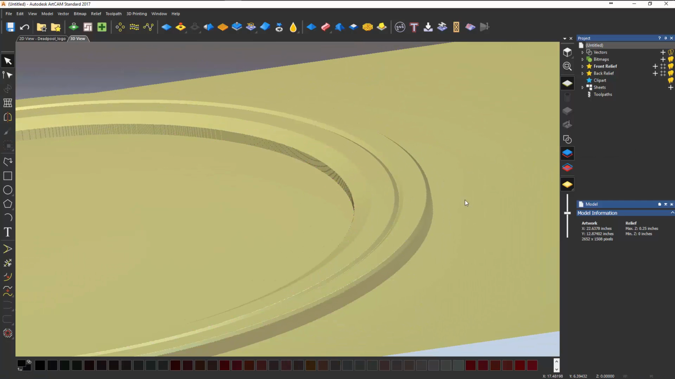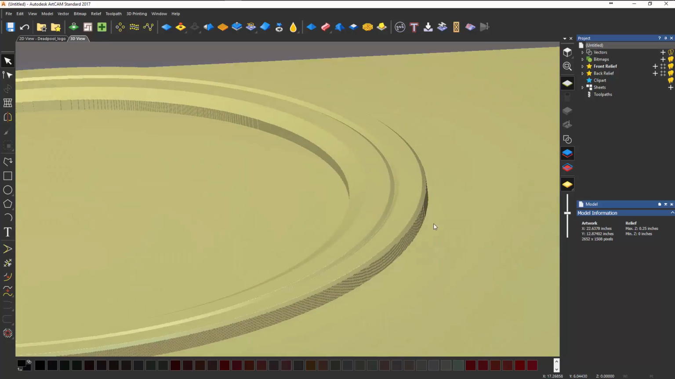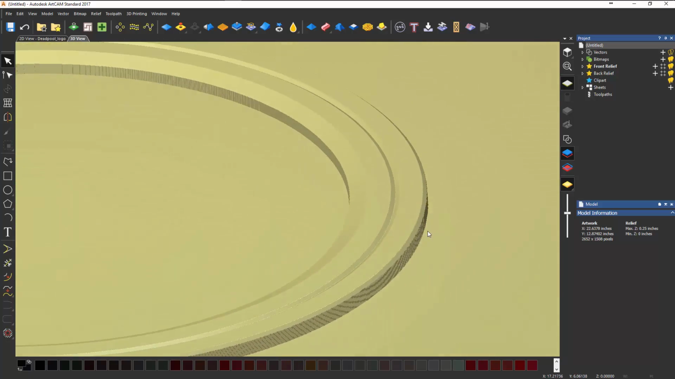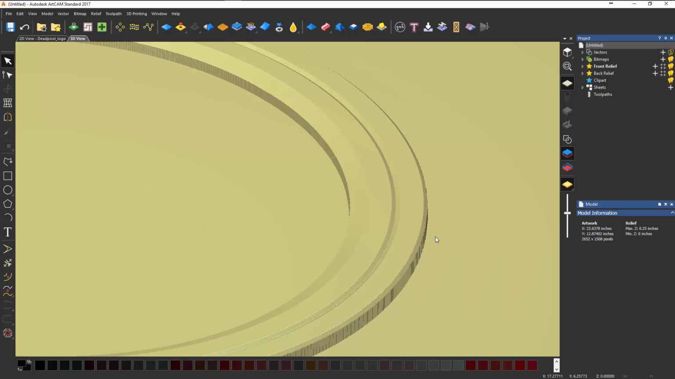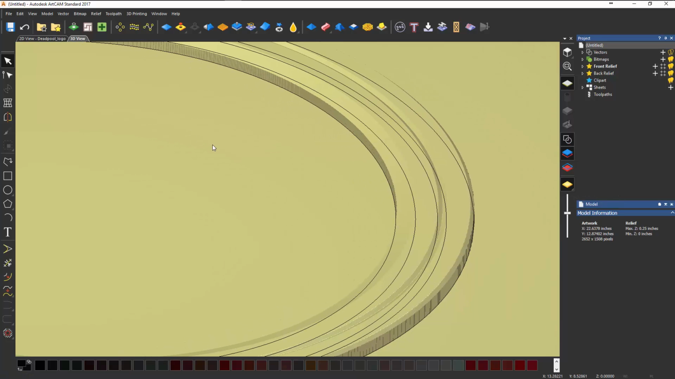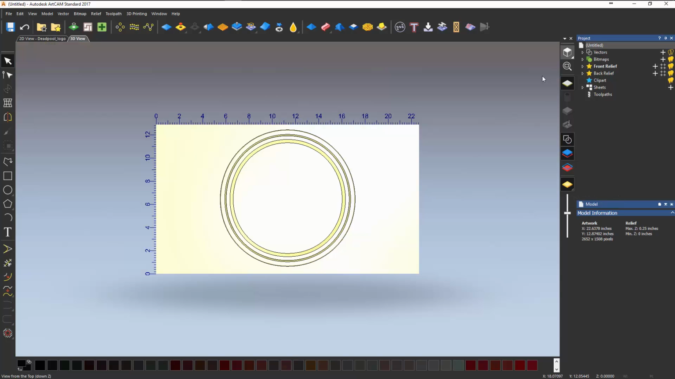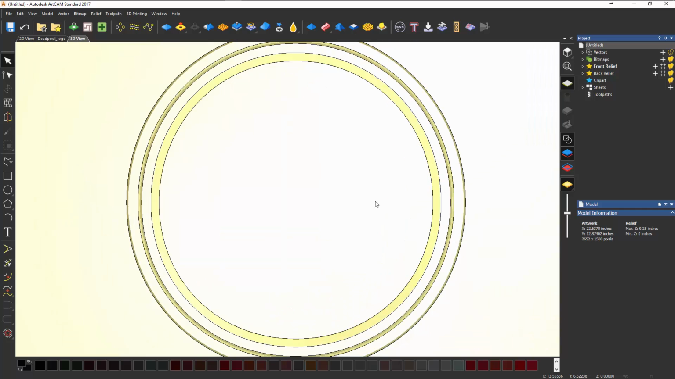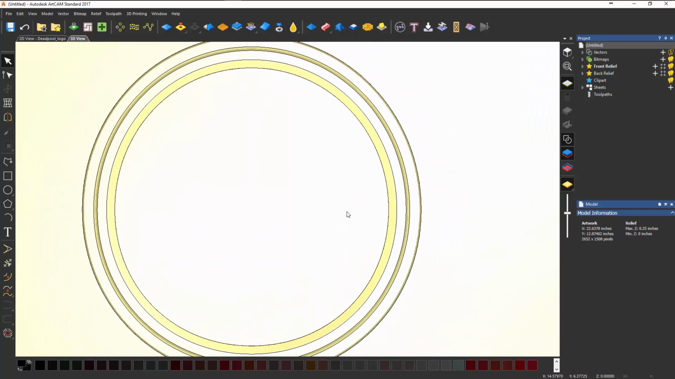Turn off my vectors to see my relief. And I think that's a good start for the border. All right, turn my vectors back on. I'm just going to show a top view here. All right, so before moving on, I'm actually going to expand my vectors in my project tree.